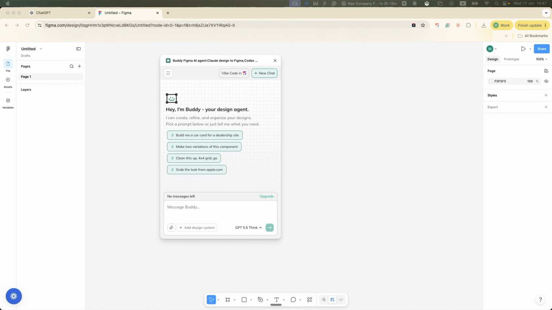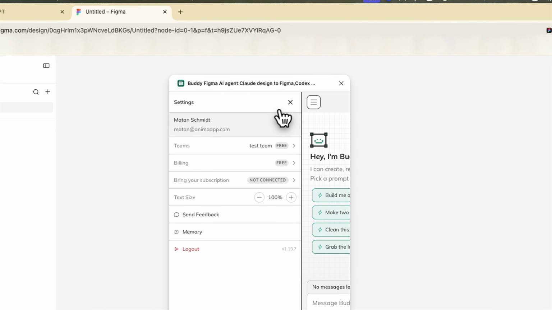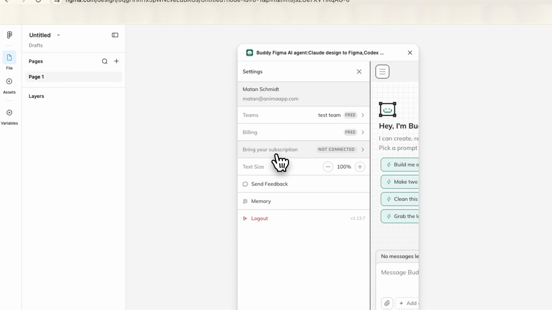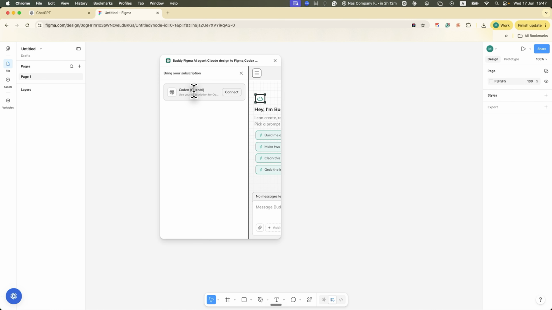Hey everyone, today I'm going to show you how you can connect your ChatGPT subscription to Buddy so you can chat for free. In order to do that, you need to go to the settings in Buddy and click here on Bring Your Subscription. And here you can connect your OpenAI subscription to Buddy.